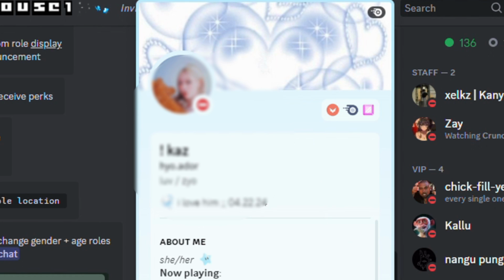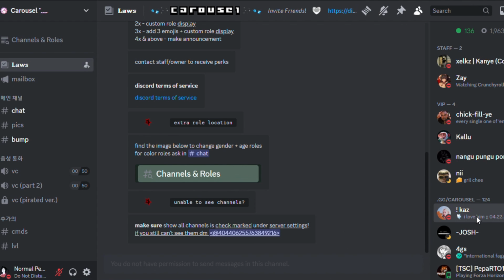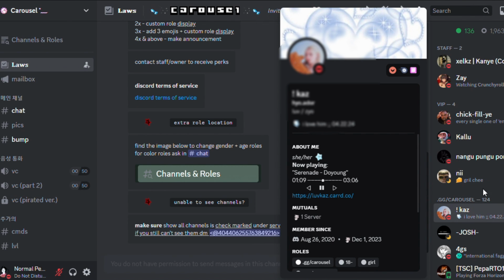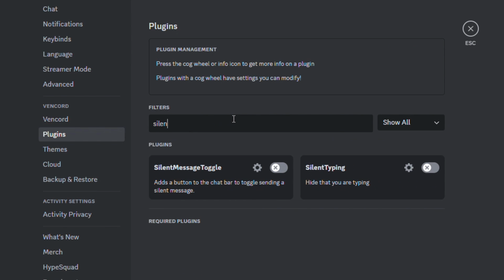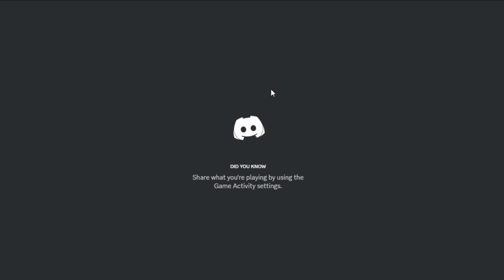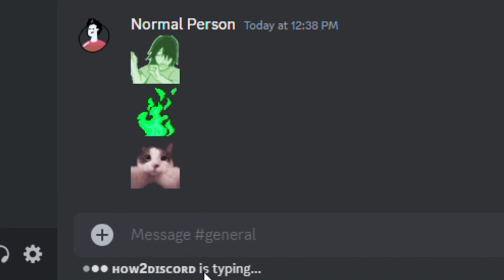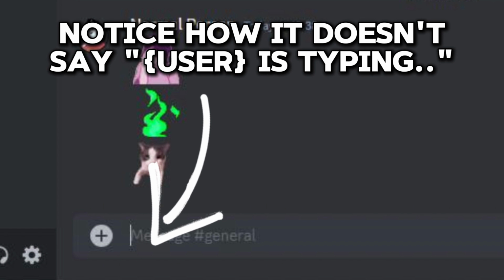If you hate looking at really bright profile themes, you can use a plugin called No Profile Themes. This will remove the theme completely and display the profile normally. Another useful plugin is Silent Typing. This plugin hides that you are typing. If you don't want to let others know that you are typing something, this plugin will come in handy. This is how it will display normally, and this is how it will display with the plugin.